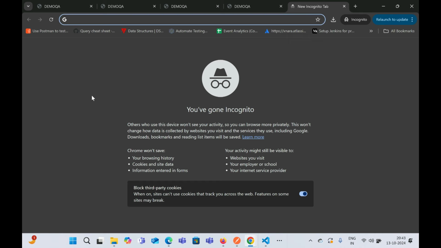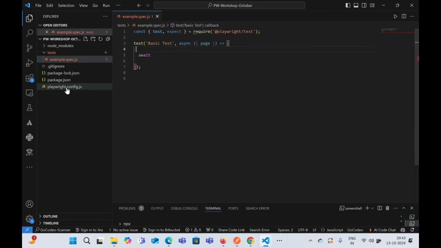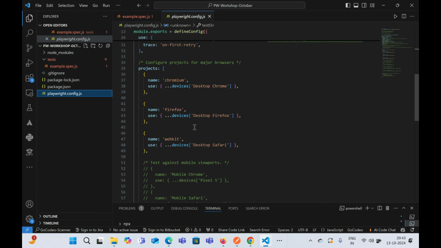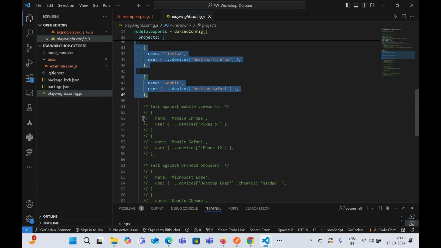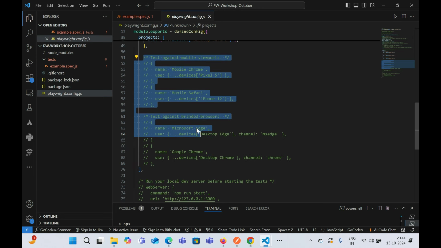browsers over here. We have not directly given that. At the time of installation itself, it has given these three by default, and it has also given other details, which are mobile Chrome, mobile Safari, Microsoft Edge, and Google Chrome as well. Whatever it requires in terms of our project, we can enable or disable from here. Okay, so we did not declare it; it is automatically installed at the time of installing Playwright.